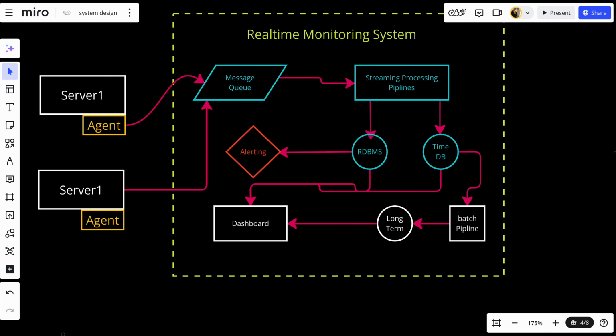Okay. The second thing we have is the data ingestion system, which is the message queue. We use Kafka or something like that. The data ingestion system acts as a buffer between our agent and the streaming systems. We can use Apache Kafka or RabbitMQ. They can handle a high throughput of incoming data from thousands of servers while providing fault tolerance. The second thing, we have Kafka.